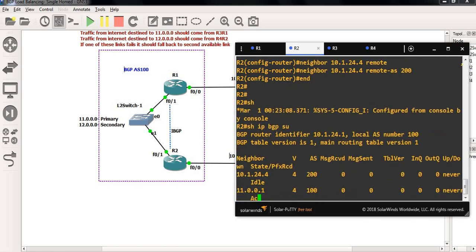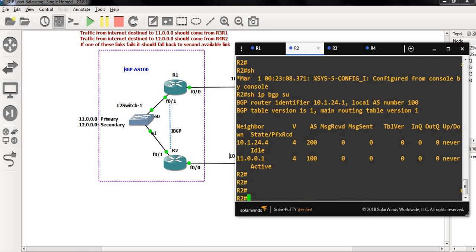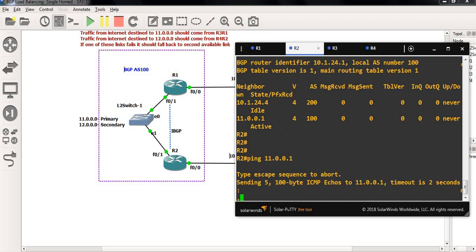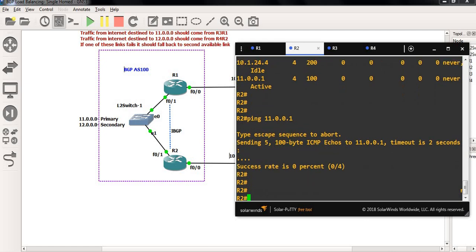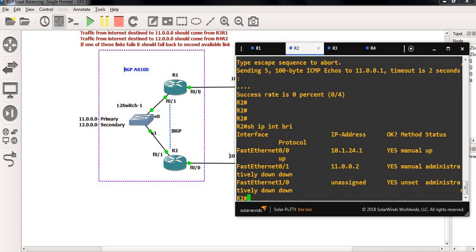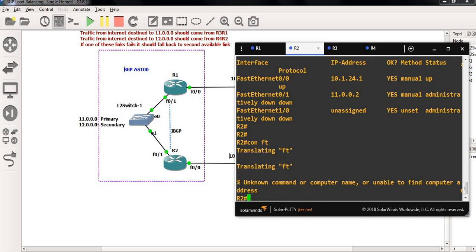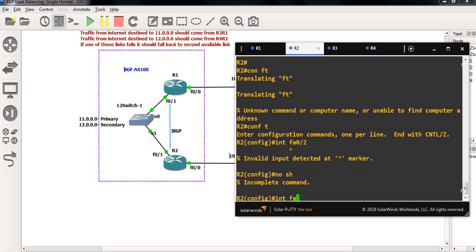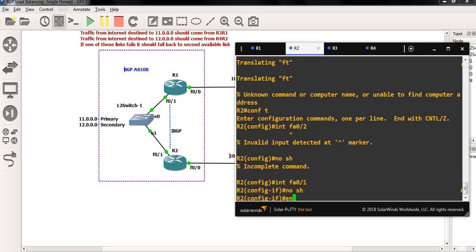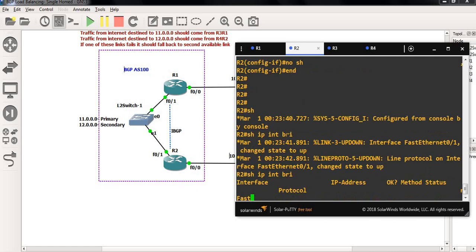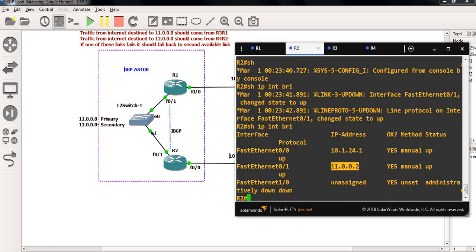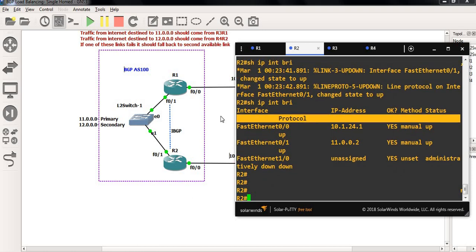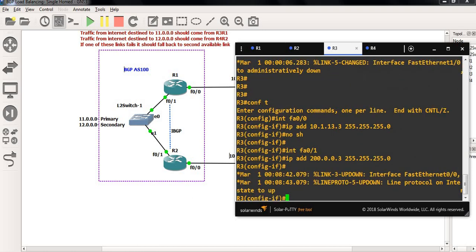Show ip bgp summary. I'm not forming any neighborship yet. Ping 11.0.0.1. Let me see if the ping is working between router 2 and router 1, which is not working. That is not a good sign. Show ip interface brief. This interface looks disabled. Interface FA0/2 no shut, 0/1 no shut. Show ip interface brief. Let's verify this interface is up now. So I should form an iBGP neighbor here. Let's give some time for BGP to come up.